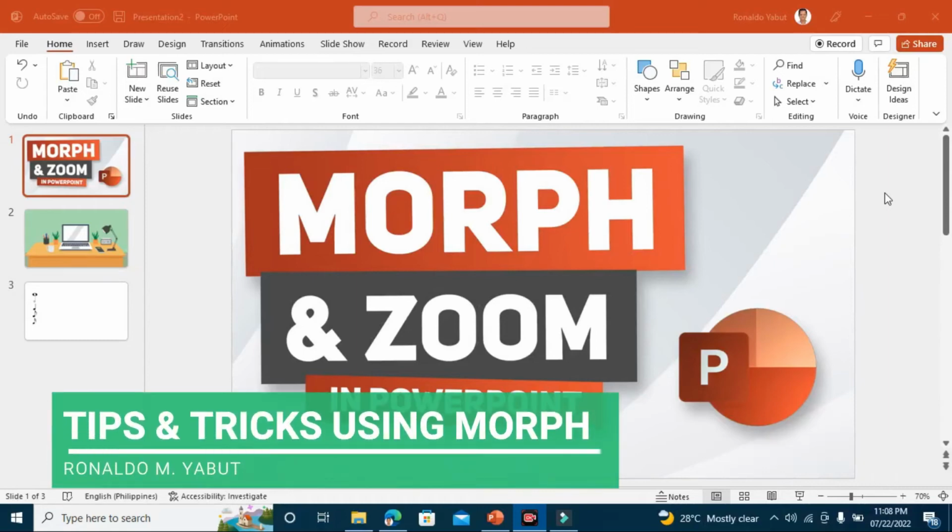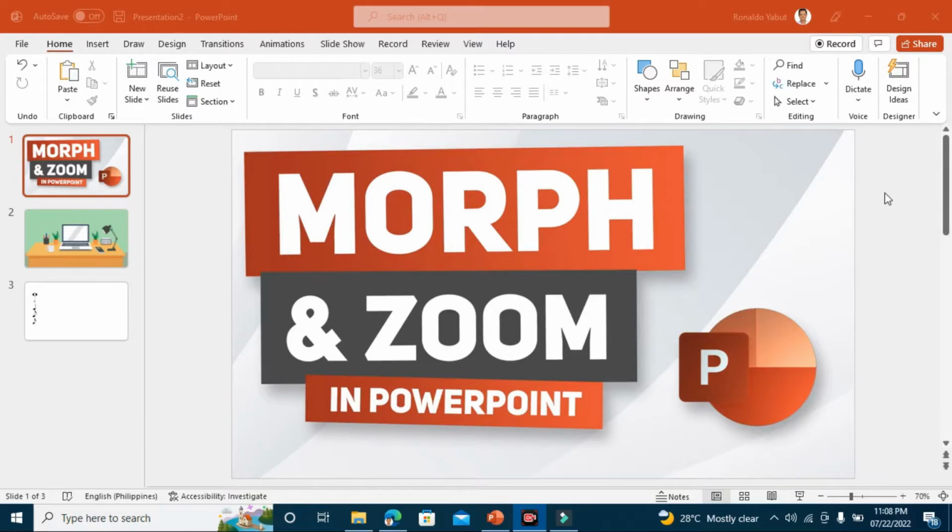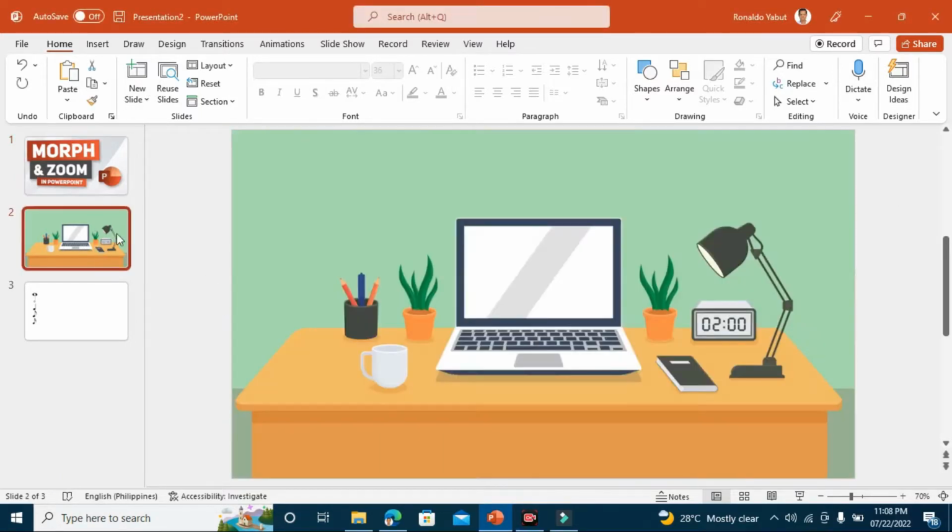Using the Morph Transitions in PowerPoint 2016 and Office 365. First, let us try how to zoom all the objects in this image.